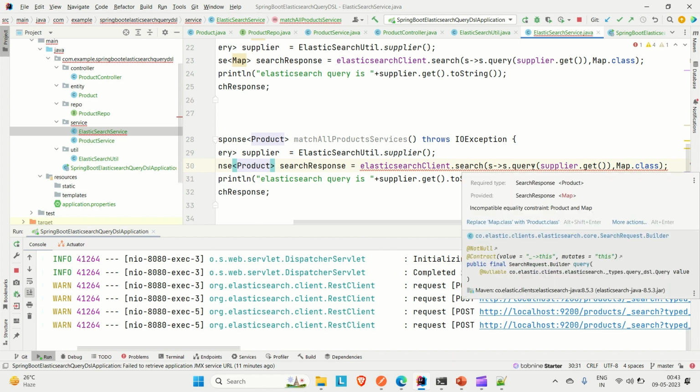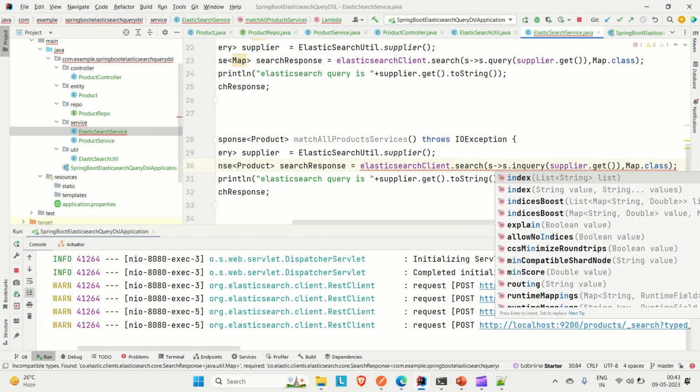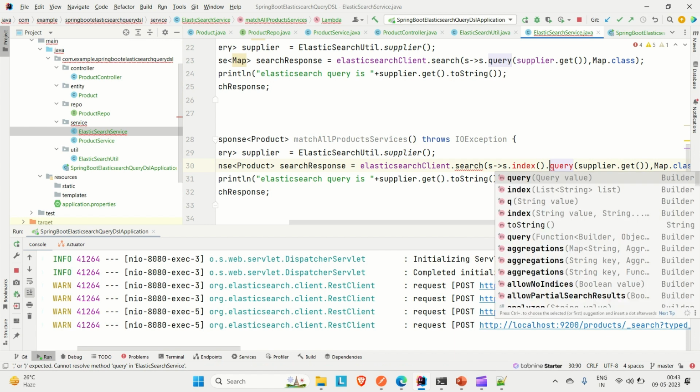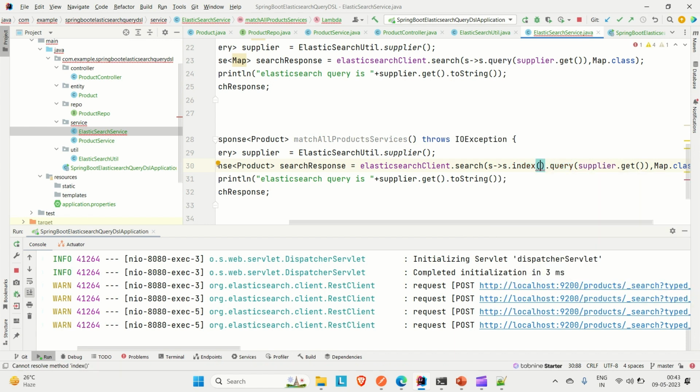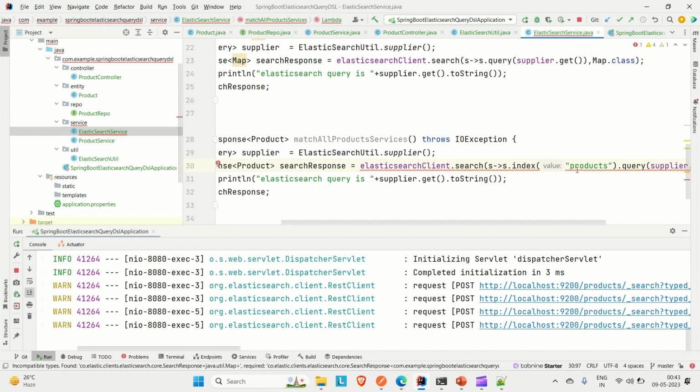So if you go there before query, you need to pass the index. So you can pass the index, and then you need to pass the query. In the index, you can directly provide the particular index from which you want to get the results. So this time we are going to get the result from the products. Okay, so our index name is products. If you go to the product entity, you can find here the index name. So copy this from here, go to the Elasticsearch service and put it here as the index.